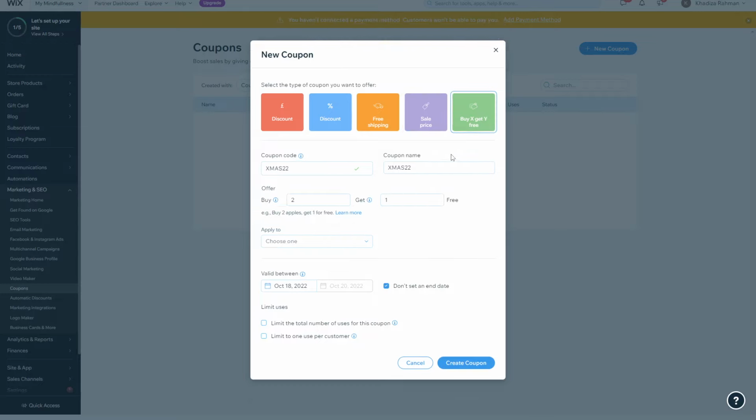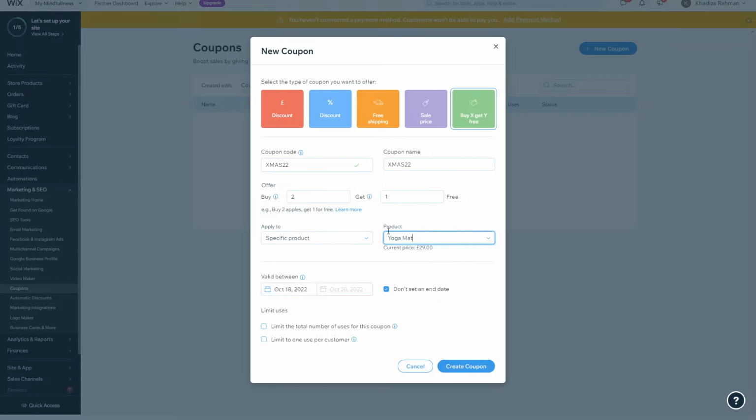And then finally you can add a coupon for buy one get one free. So for example, if they buy two, they get one free, and you can choose it for a specific collection or a specific product. So for example, yoga mats, if they buy two yoga mats, they get one free, and things like that. And whatever product it is that you want to apply that to, they'll get buy one get one free.